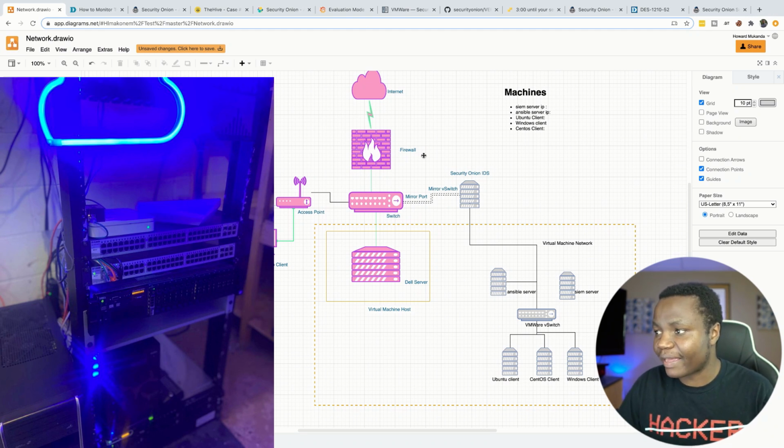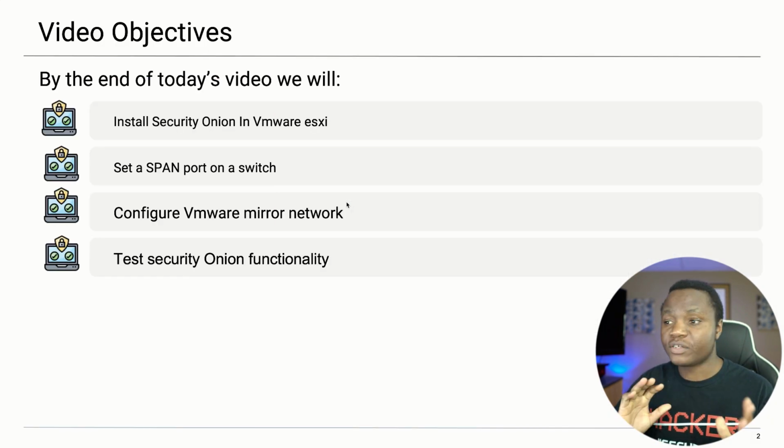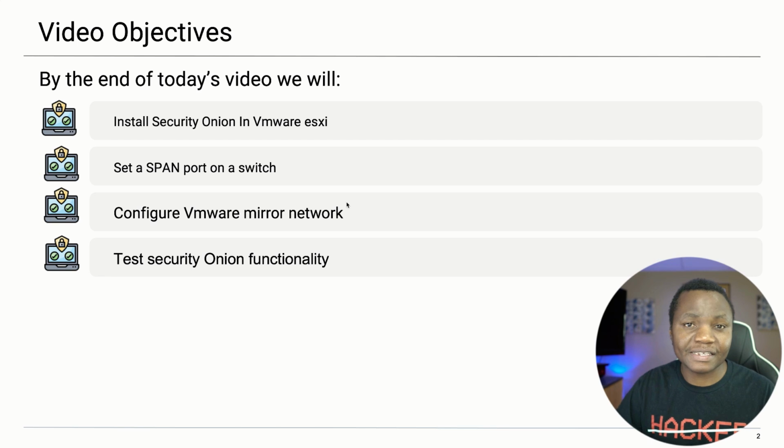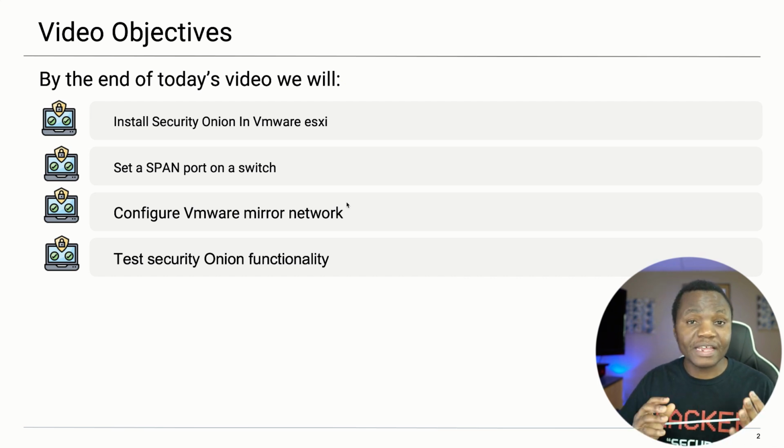We are deploying a lab for learning cybersecurity skills. And by the end of today's video, we are going to install Security Onion in VMware ESXi. And these steps will also apply to other platforms. We will also set up a SPAN port on our layer 2 switch. Then we'll configure VMware mirror network to get this traffic into our Security Onion. Then we'll test this Security Onion functionality to make sure that everything is working.